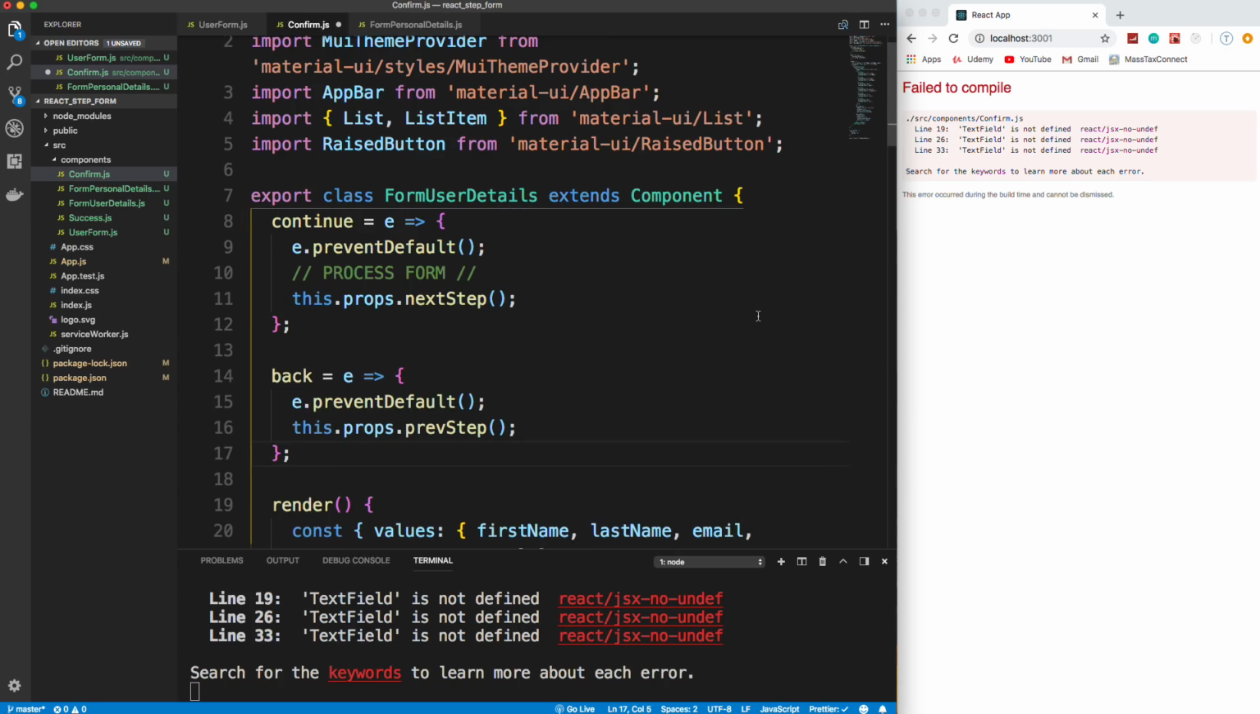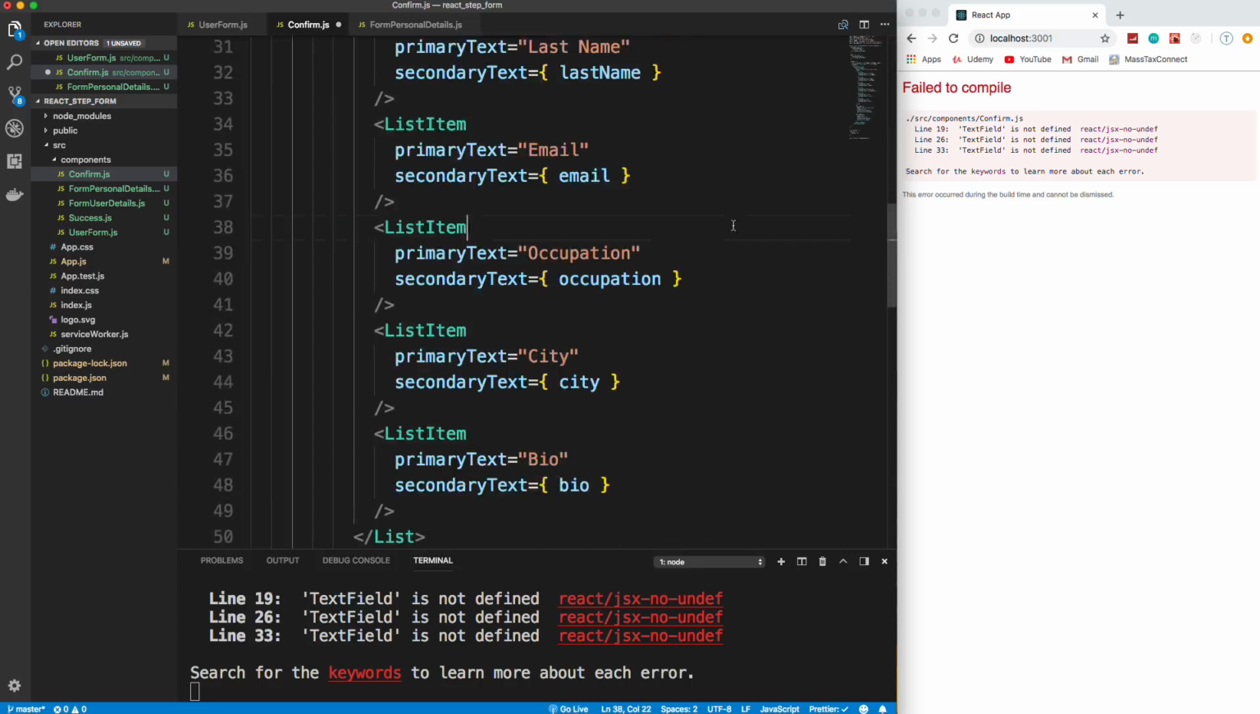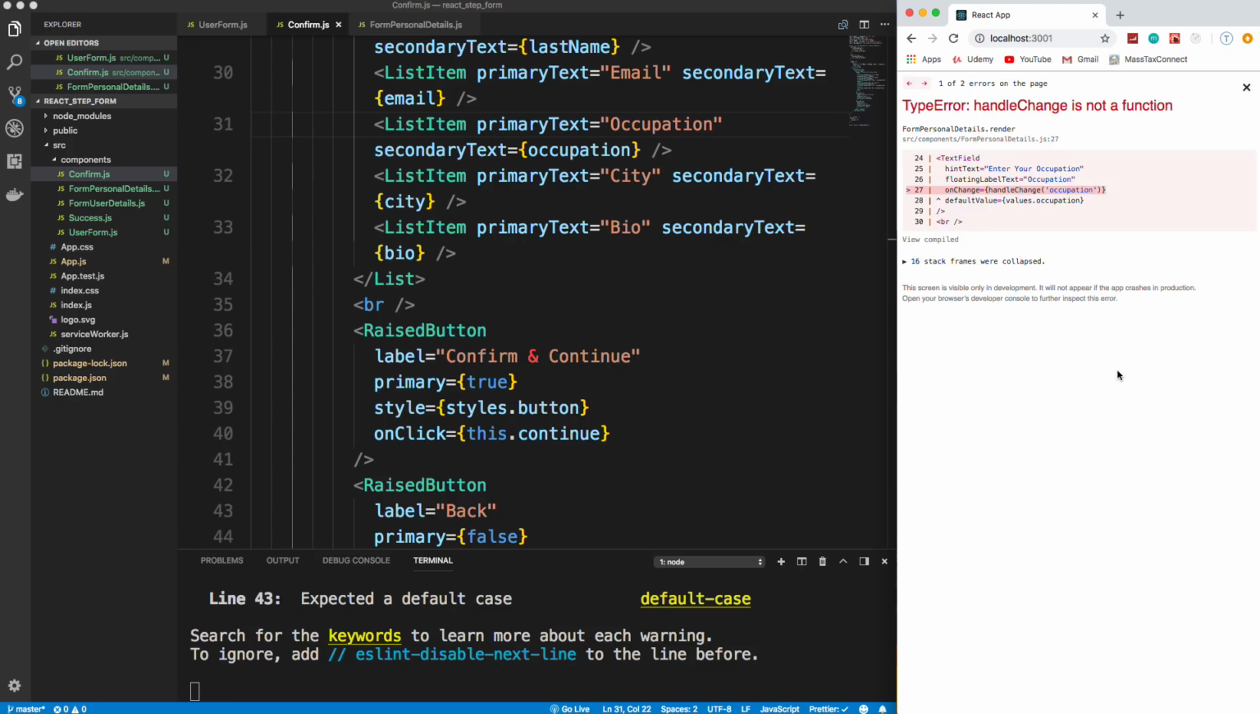Because if we're looking at the confirm page and there's an error in something we typed, we want to be able to go back. And I think that should do it. So let's save this and let's try it out. So continue, we can go back, see our data, continue, occupation, let's say hello, and continue.